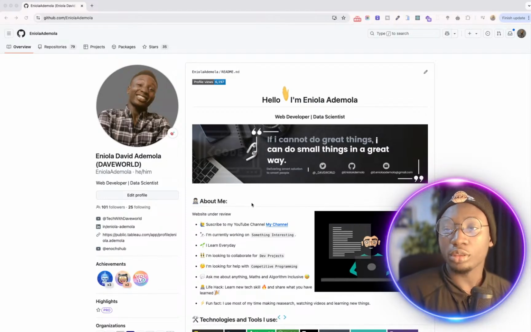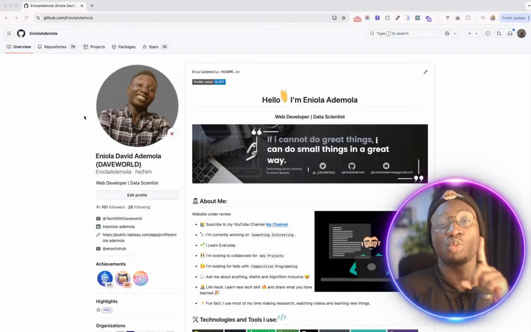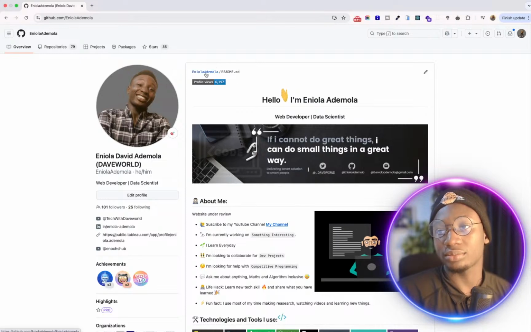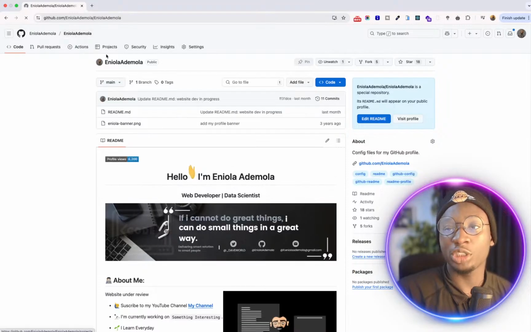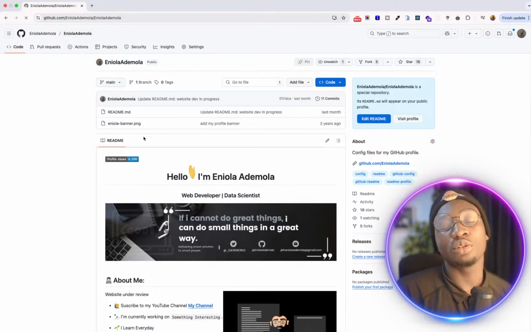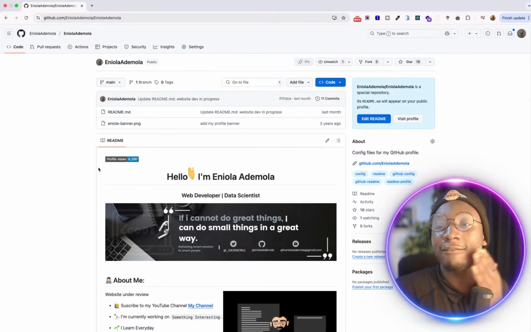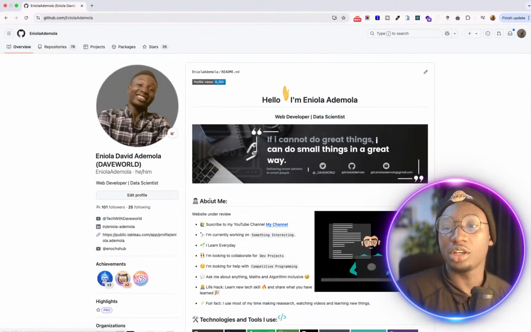All right. Once you open your GitHub profile, you will see something like this, and you might just have one repository, and that repository will be your name. This particular repository, you can see this one is called Eniola Ademola. There's just one usefulness of this repository: however you customize your GitHub README here is what is going to be showing in your overview. Remember, overview. So that's what it's going to show you.